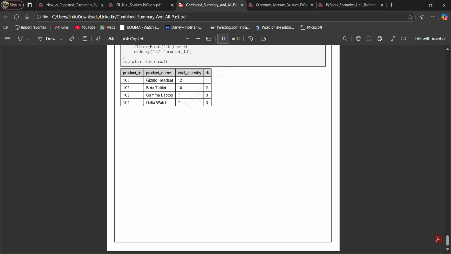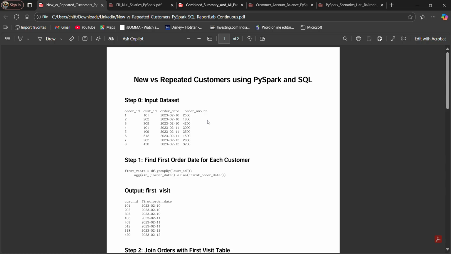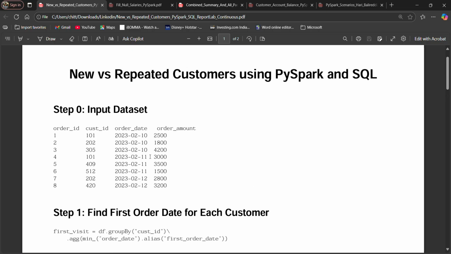Now focus on this input data set: order ID, customer ID, order date, order amount. The question is very simple: who are the repeated customers and who are the new customers. Take a simple example. This is the 10th date, forget about the month and year. On the 10th, how many people visited? One, two, three people visited, and these three people are new customers.